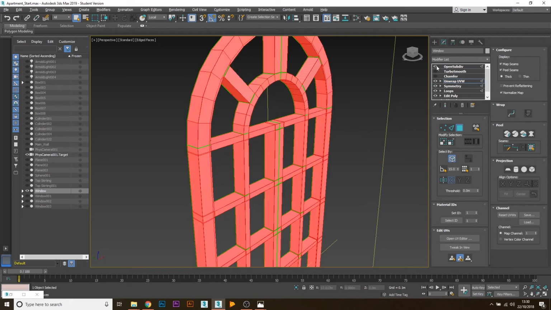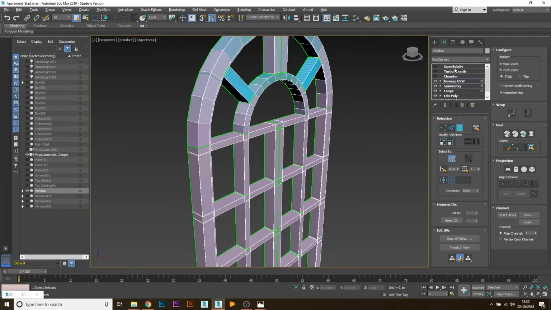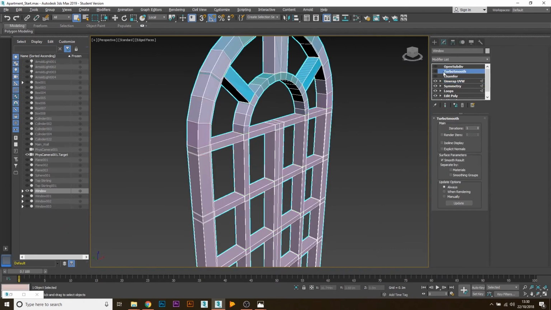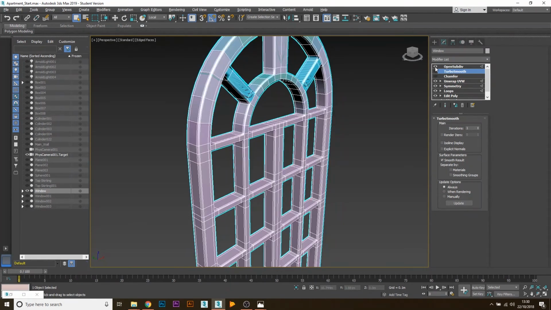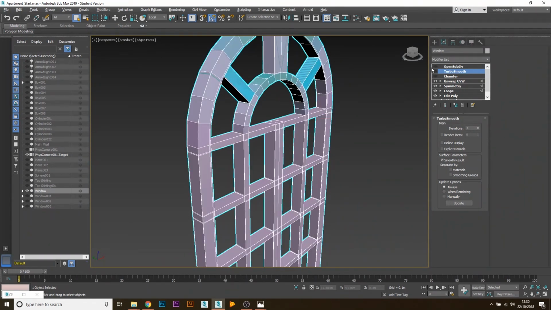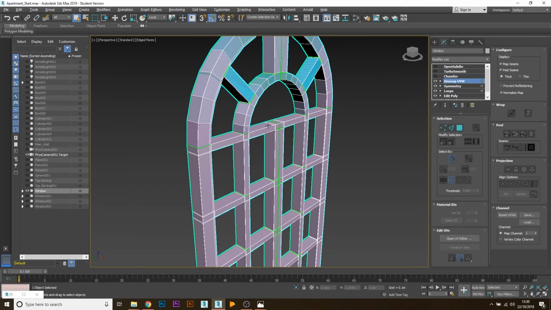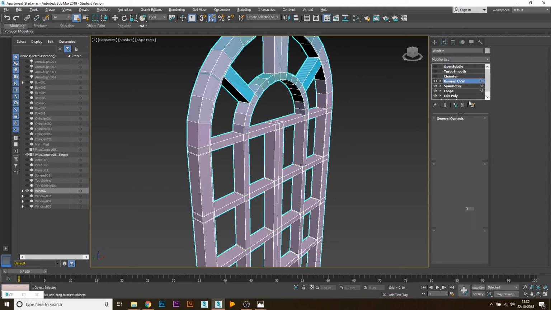Okay, I'm going to turn them off just so we can see what we're working with. Again, you can see here there's an Open Subdivide and a Turbo Smooth. That's because I figured out earlier that this one will work better with the Open Subdivide. But for the moment, turn everything off to that Unwrap UVW and make sure it's above the symmetry. Okay, we're going to use the box method again.